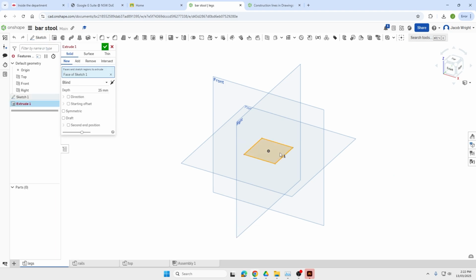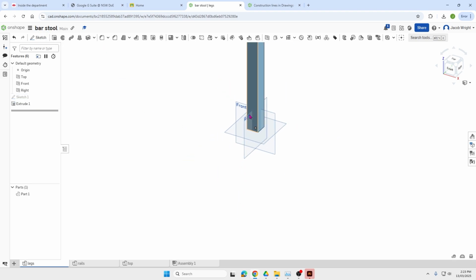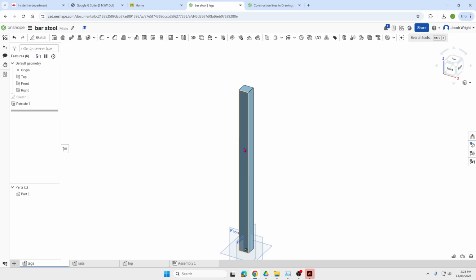and I'm then going to extrude my legs to the total height that I need them to be. Now I'm going to make my legs 700 millimeters long, and I'm going to accept that. So you can now see I've got my basic leg design. Now I'm going to go through a couple of basic modifications we can do. I'm also going to go through how we put in the joinery.